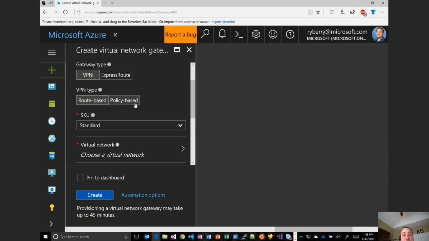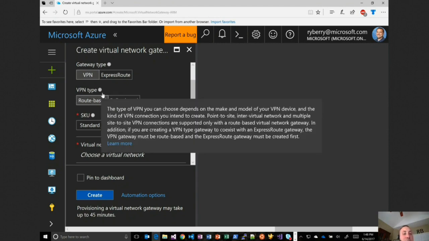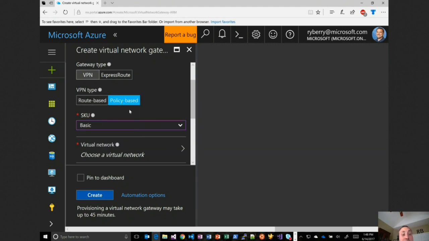So that allows you to essentially build a routing table? Yeah, there's some other things. It supports BGP and a number of other network capabilities, but my VPN device only supports policy-based connections. So I have a cheaper device that's not able to support some of the advanced features.